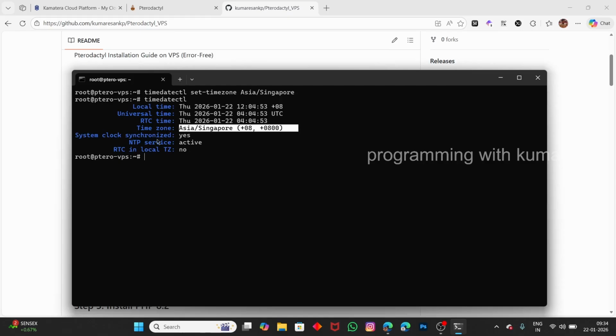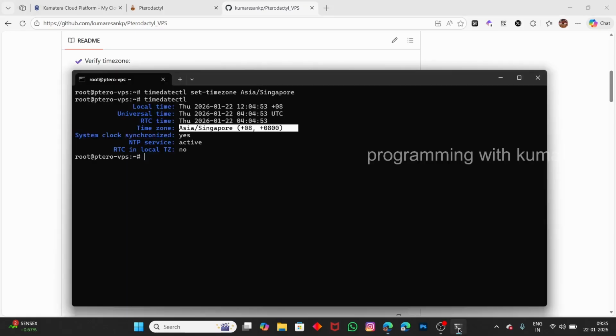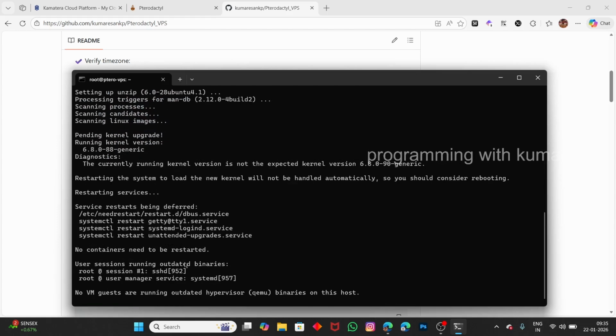Again, I am repeating, time zone is very important when you are setting up the Pterodactyl game server. So let me copy the second command, that is we need to install the basic packages, that is curl, unzip. We need git, sudo, all the basic packages. So let me copy this command and paste it here. Now the packages have been successfully installed.